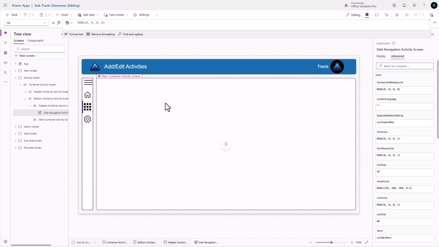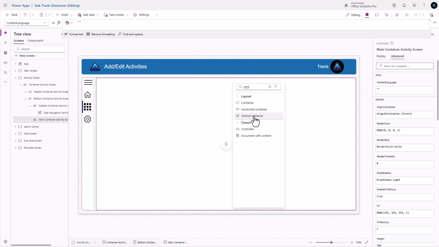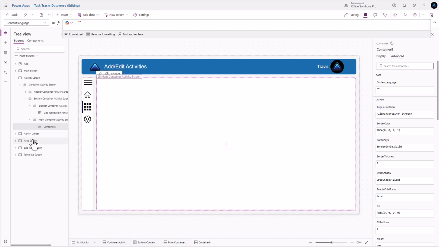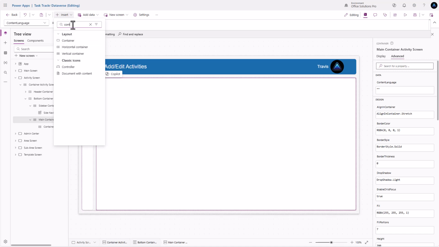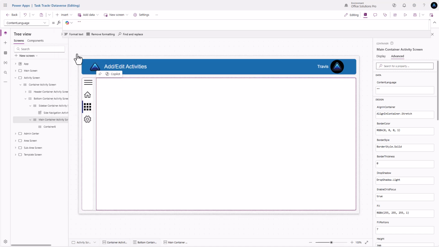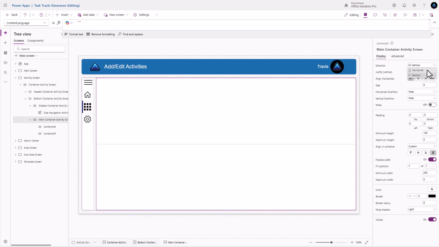Now let's go ahead and add some containers. And we'll go ahead and add a vertical container. And then we'll go ahead and add another vertical container. And this is going to be very similar to what we just did in the other screens. So we'll add 2 vertical containers. And let's go ahead and change this out. So we want to make this a horizontal container. So it's, again, side by side. So our gallery table will be on the left side, and then our form will be on the right side here.